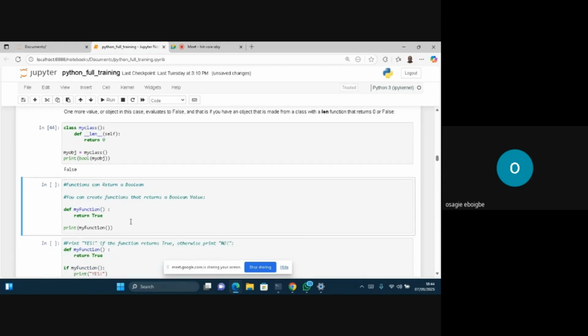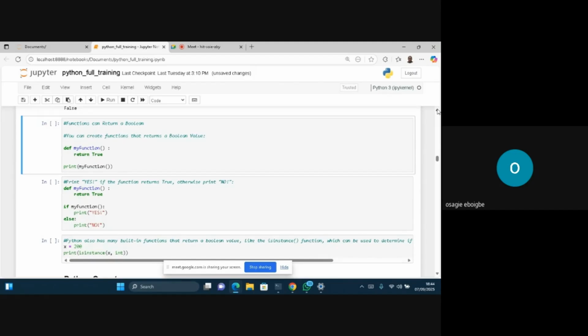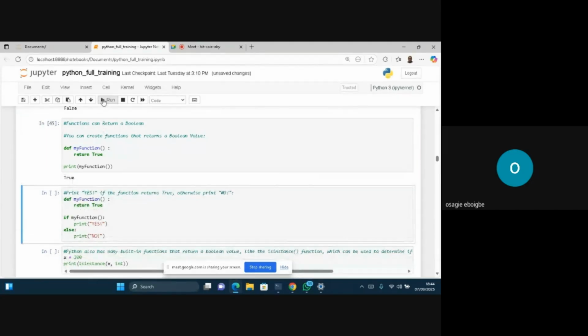So also this is another function. We are using functions, but with time you will understand all what I'm doing. So in Python we write a function. This is supposed to return true. If you run this, it will return true, because the return statement returns true. That's what I told the function to do: return true, print out true for me.